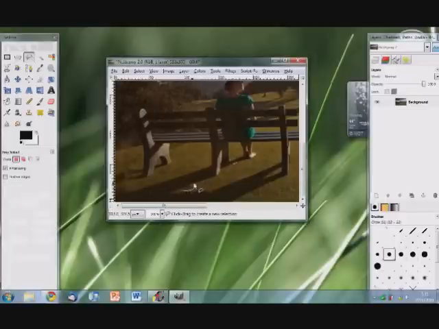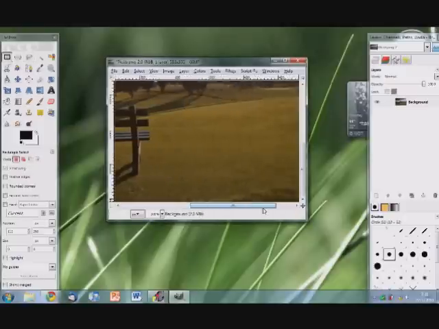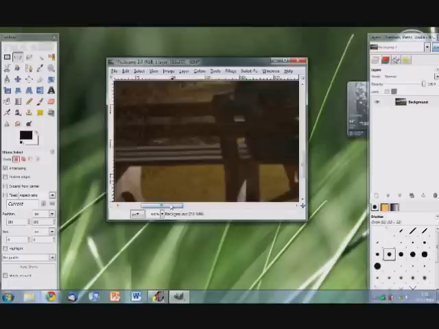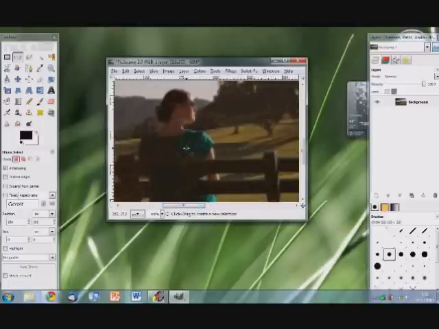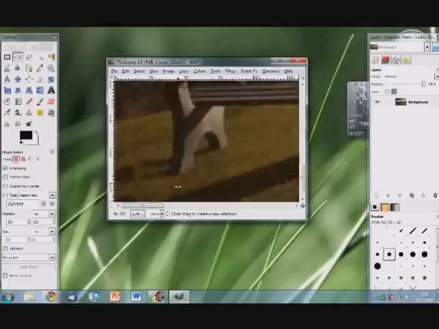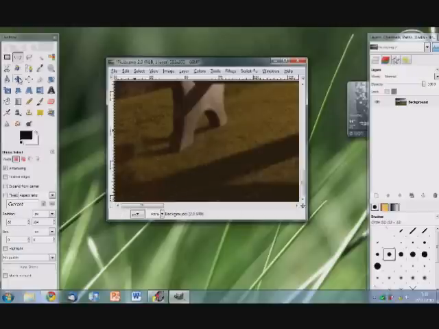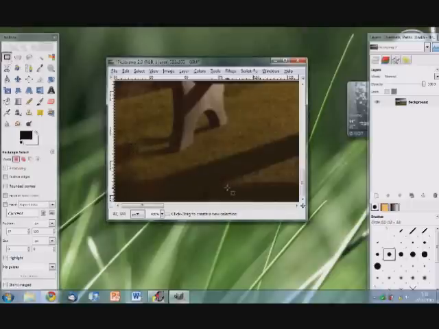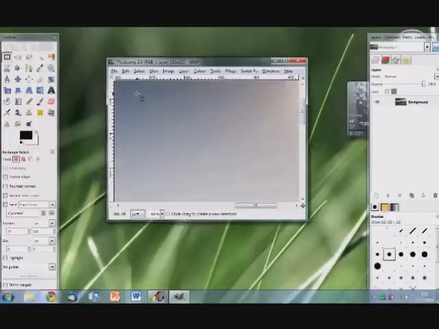Let's get the lasso tool. And this one. Alright, now we're going to work on these sunspots right here. I'm going to just zoom in. Oh, we'll get that spot. I'm just going to zoom in right here and select the sunspot or the lens flare right here. Right here too. And up here near the sun.